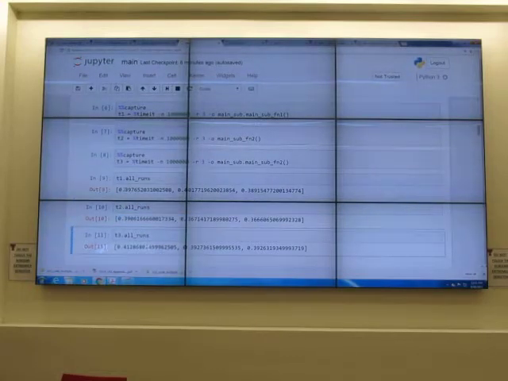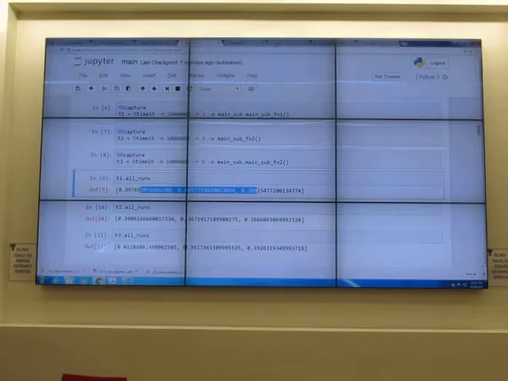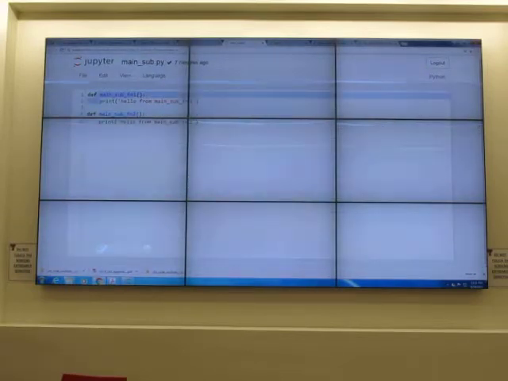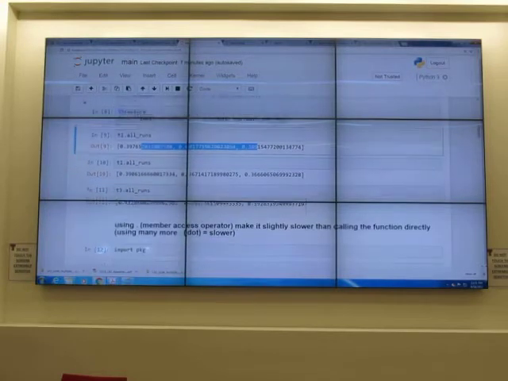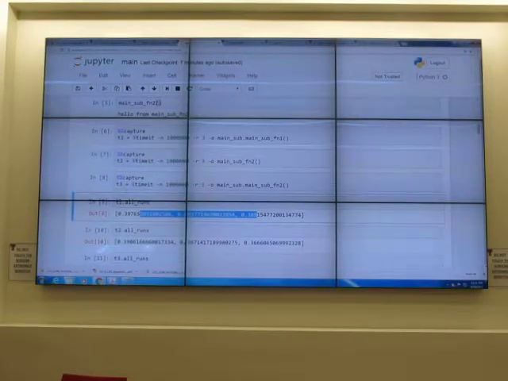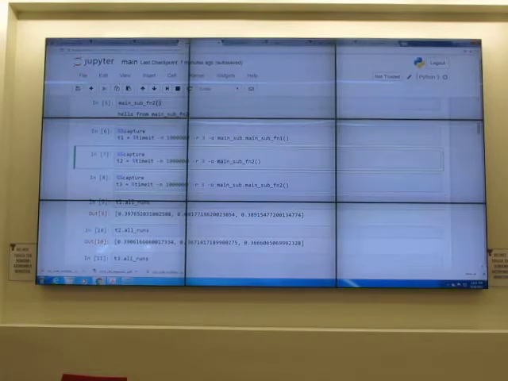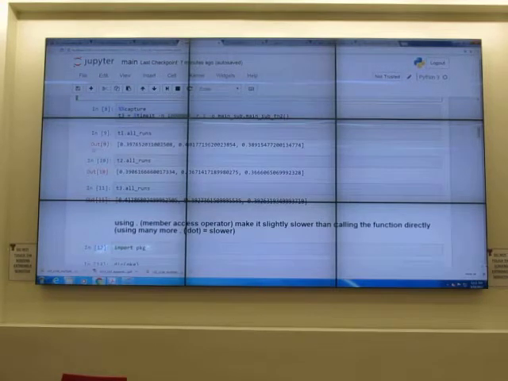T1 and T3 should be the same, because the difference is just whether you call this function or that function. So it should be the same. But what I show you here is that if you access the function itself without using dot, it can be faster. Look at this: 0.4 and 0.36, 0.38 and 0.36, 0.397 and 0.390. It's a little bit faster.